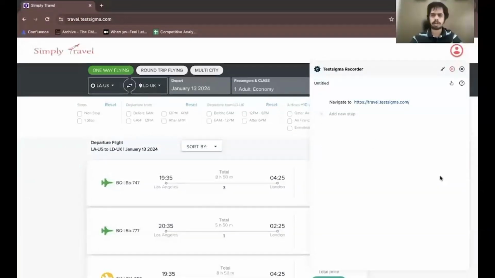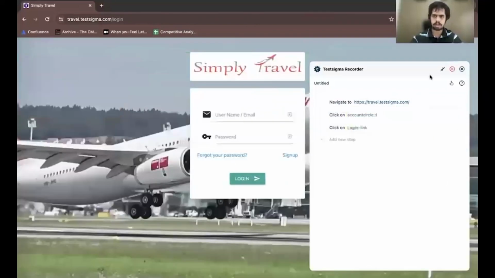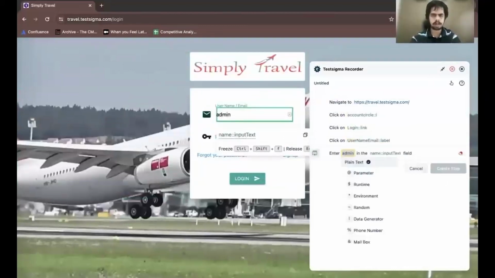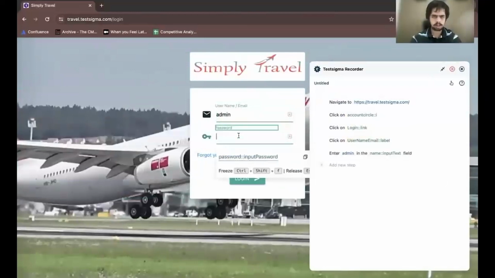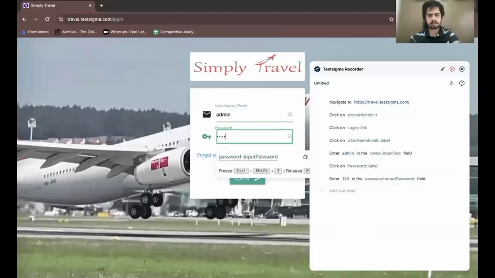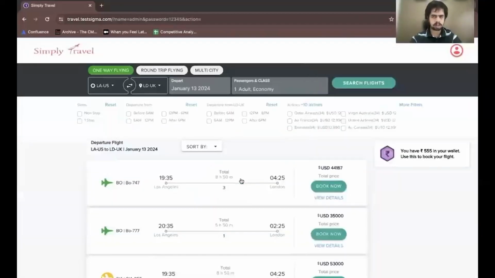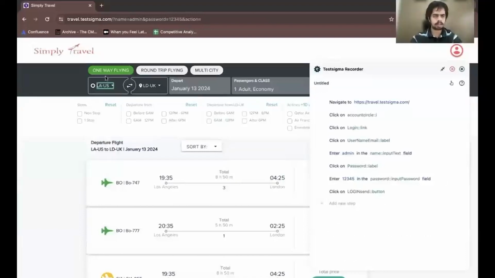Whatever operations you're performing on your screen will be recorded. My login is hidden inside this profile icon. So I'm going to click on the profile icon and click on the login button, which opens the login screen. Let's say my username is admin. My password is 1, 2, 3, 4, 5. I click on login. I see the new screen and let's say my assertion is that it should have this one-way flying as enabled. So I'm going to stop my recording right now.